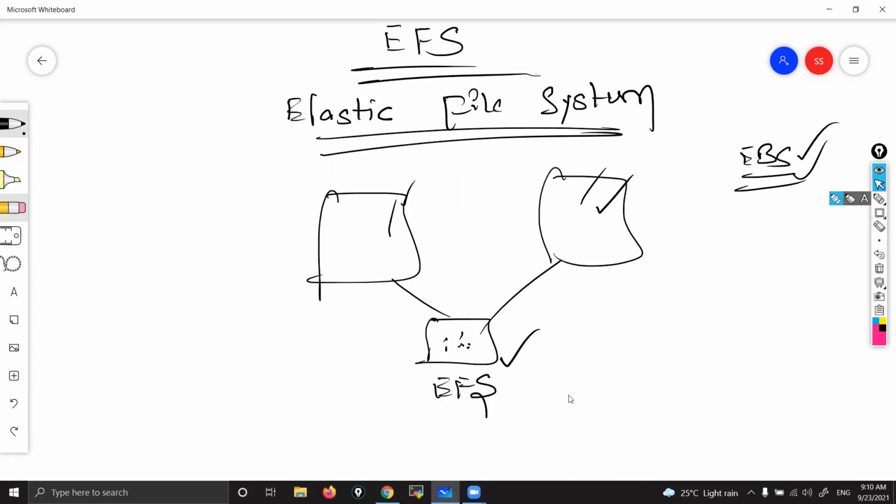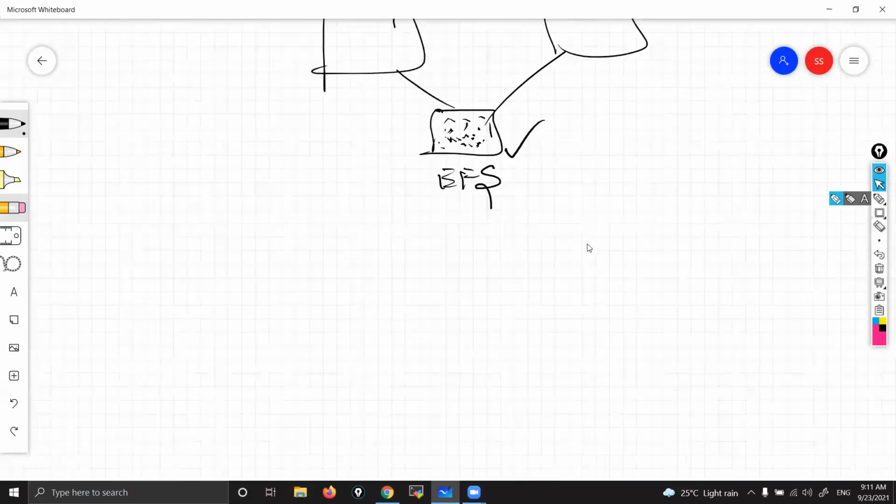See, this is elastic. That means you can put any amount of data. There is no limit. It grows automatically. You keep on injecting the data, it grows. So elasticity is there. If you ask me, what is the size of EFS? I can't say anything. Whatever data is there, that is the size of EFS. Okay, it grows automatically. Just remember that.